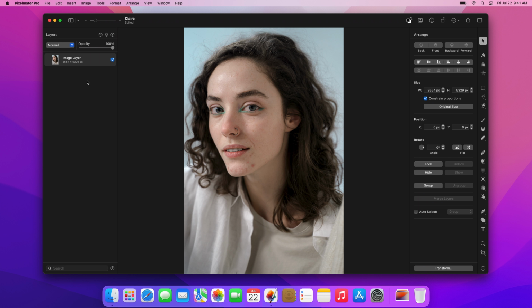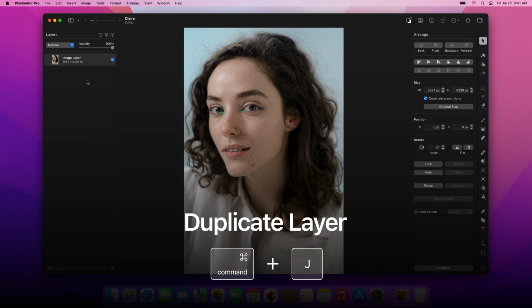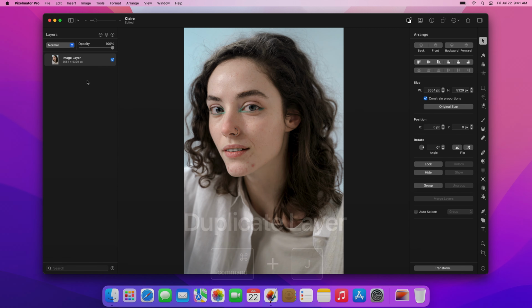Throughout this tutorial, we'll use quite a few different layers, so let's duplicate the original image layer to be able to compare our edits at the end. To do that, press the Command-J keyboard shortcut. Now, name the duplicated layer Initial Retouching.